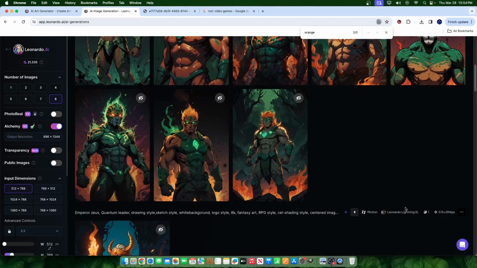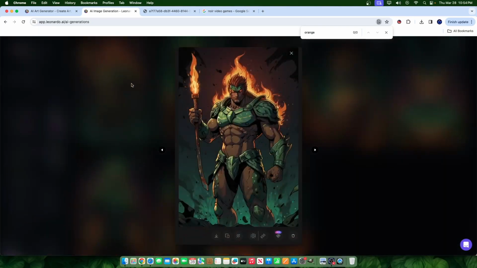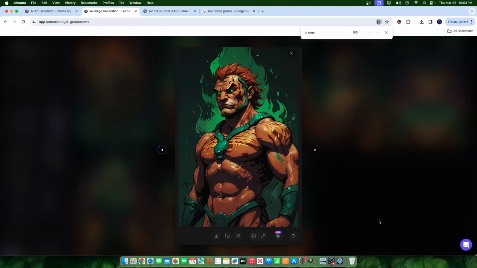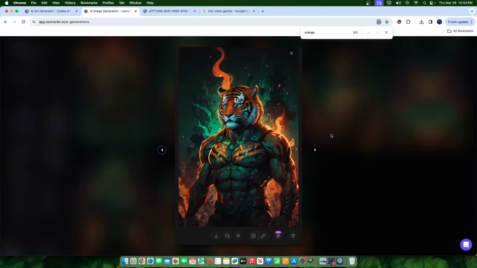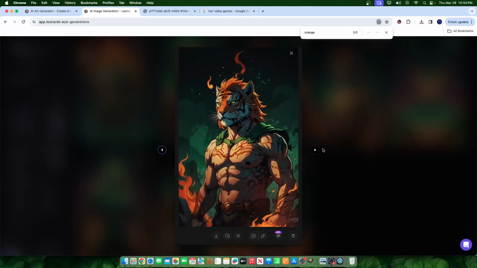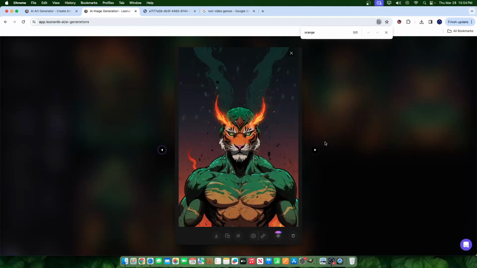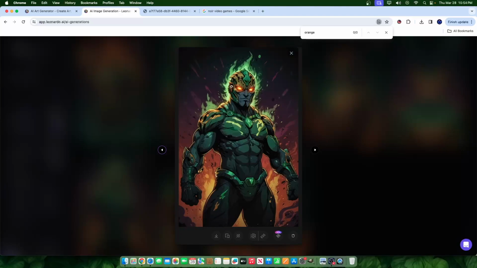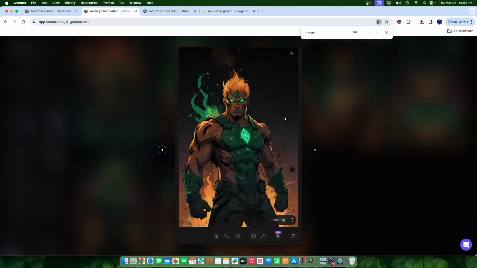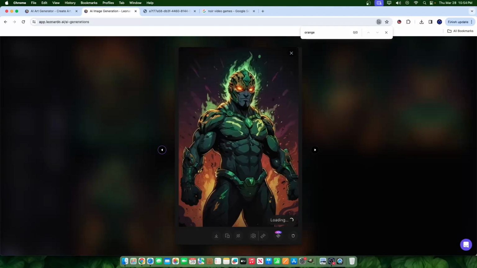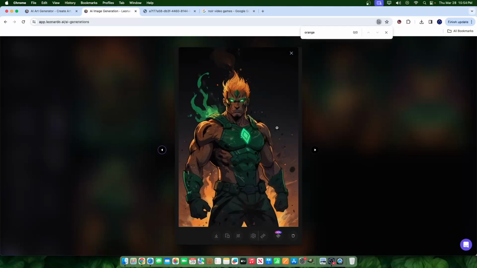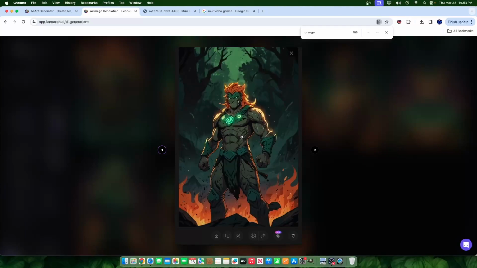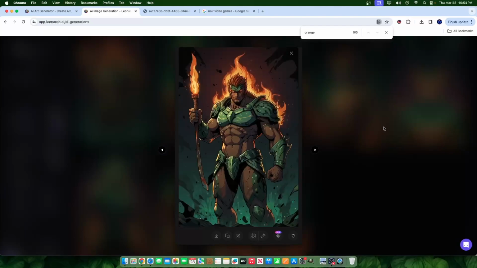But hey, let's check it out. All right, so we got this image. Pretty interesting. We got this image. Also kind of interesting. We got this image. This one. This is probably the best one I've seen so far. This one. This is actually really good as well. This one is really good. This one is really good, but I think this one's better. This one is interesting as well. Okay, and that's it.